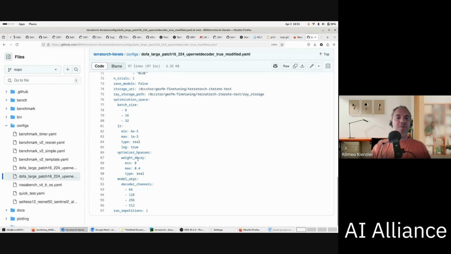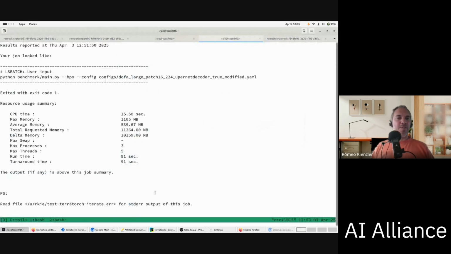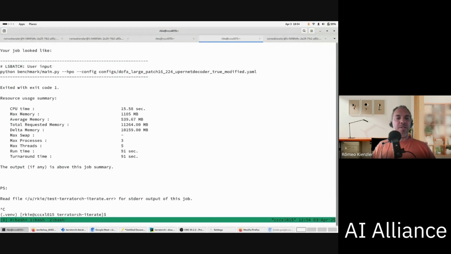Here the same for weight decay. You can specify here the optimizer, so values you pass to the constructor of the optimizer. For example, weight decay is a parameter of AdamW. Okay, and then also decoder channels, for example, we optimize over decoder channels. And this is now running and should be hopefully, I see here, it's finished. And what it does is it will write everything to an Optuna SQLite database on the file system, and will also create and export the MLflow experiment.